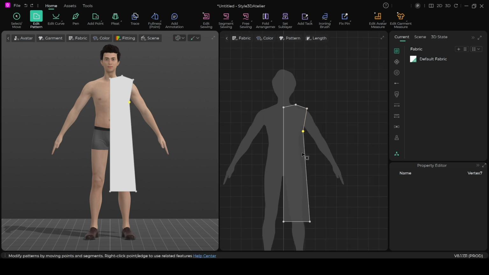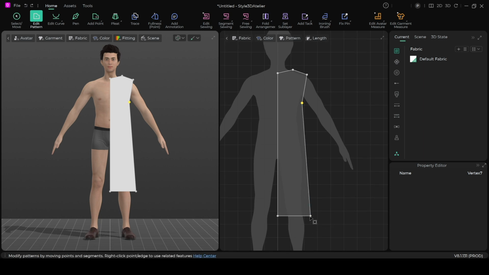So with the edit pattern tool already selected here, I can just drag this out a bit like that. Now, I'm going to drag this out here to maybe like that because it's a little large. Now let me show you something about the curve point tools, the edit curve.